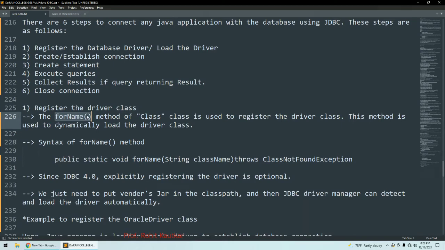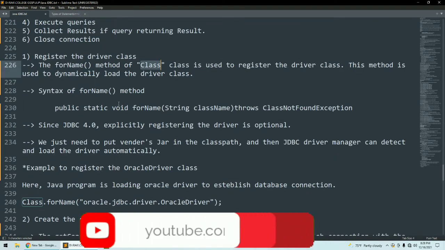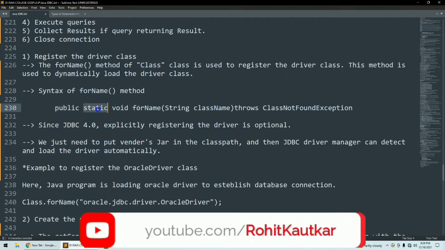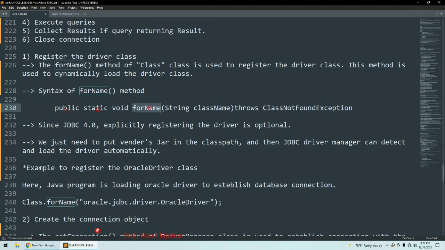Where this forName method is available? In a class. Okay, and this method will load our driver dynamically on the fly, and syntax for this method is like this: public static void forName, and here you have to write the class name which represents your driver, and this method throws ClassNotFoundException.